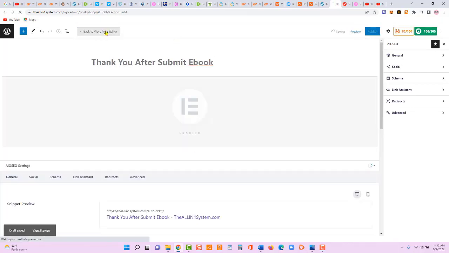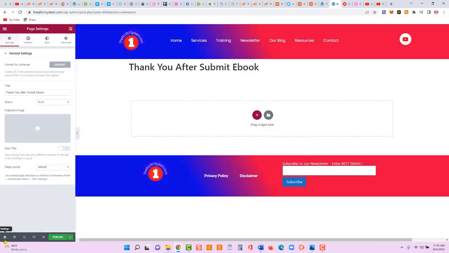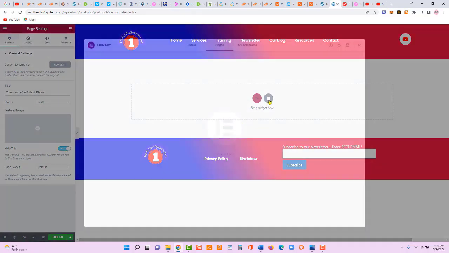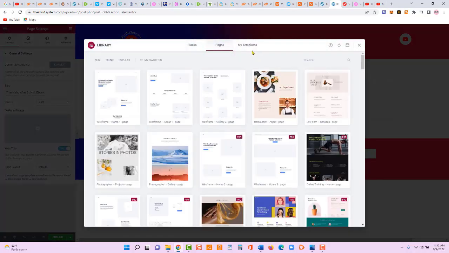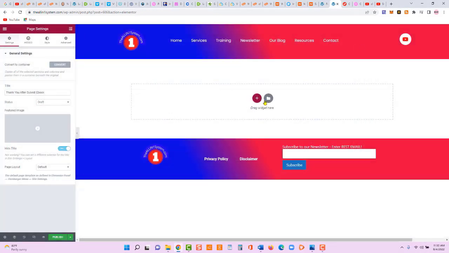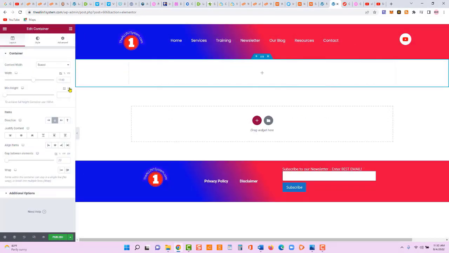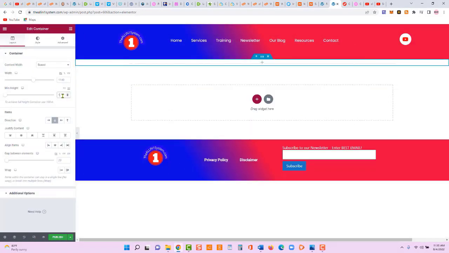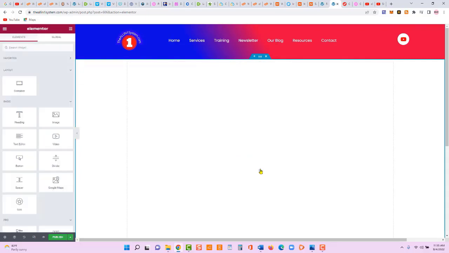And let's edit with Elementor. Okay, settings right here. We will hide the title. And let's see, I may have a template already set here. Let me look at my templates. I have my, okay, let's just create one from scratch, and we'll make the page height, this vertical height, we'll put it at 100, and we'll click this plus button.